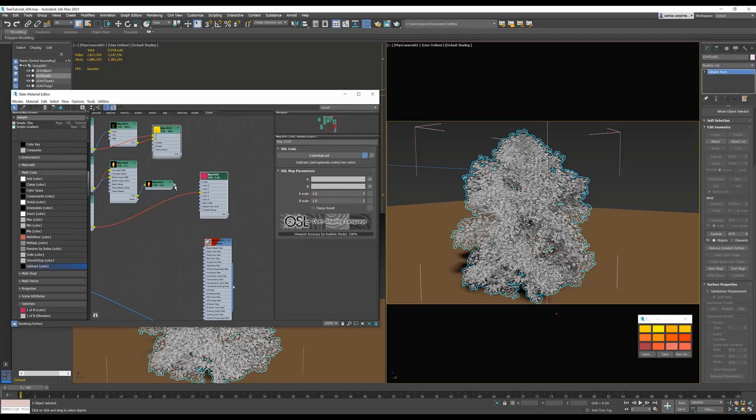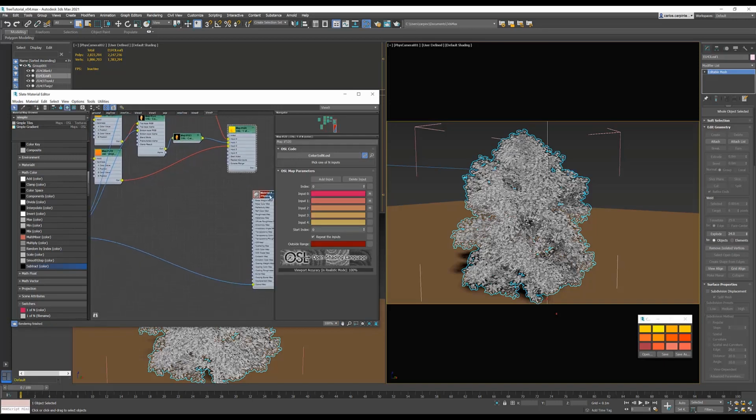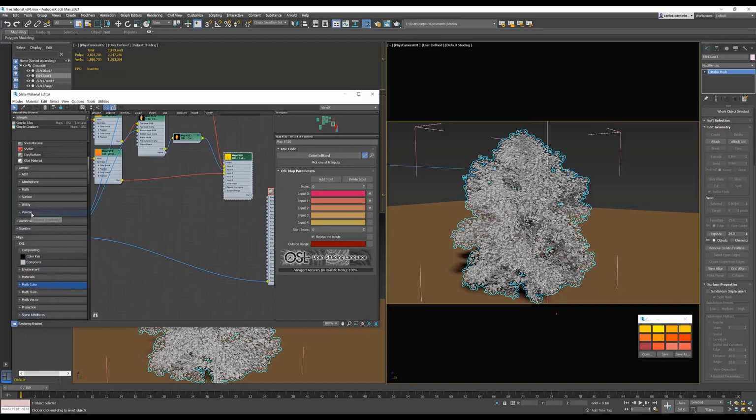Next, let's plug it in. Plug in the second gradient to the second input and the first gradient to the first input. Next step is to create a material ID node.